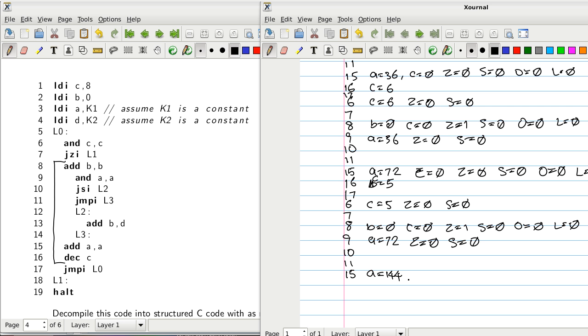So then what we do is we set the flags. So the carry flag is still cleared, the Z flag is cleared, the sign flag is set because 144 is greater than or equal to 128. The overflow flag is, wait, the overflow flag is actually set in this case, and then the L flag as a result is also a 0.